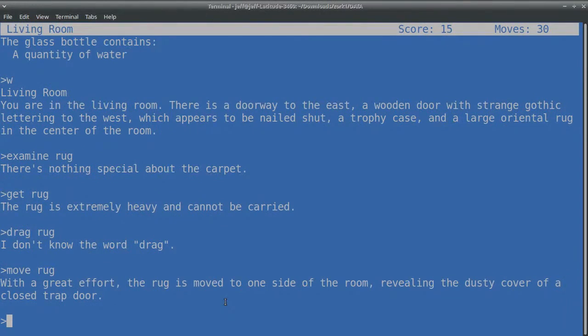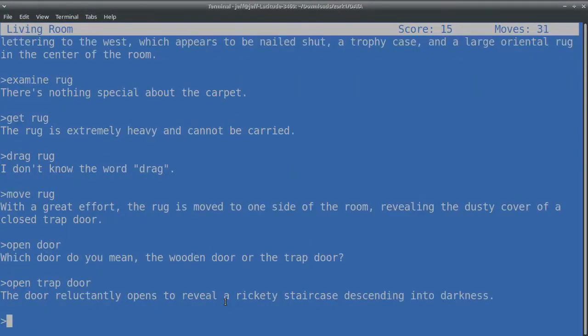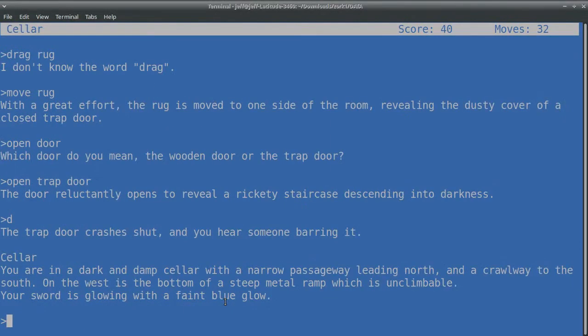Ooh, closed trap door. Open door. And see, now we've got to put some adjectives in there, tell it which door. Open trap door. And we got a rickety staircase descending into darkness. Let's go down. Blammo, the trap door crashes shut and you hear someone barring it.